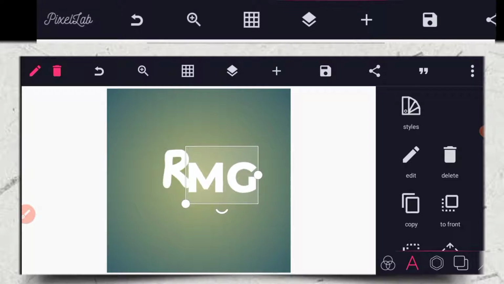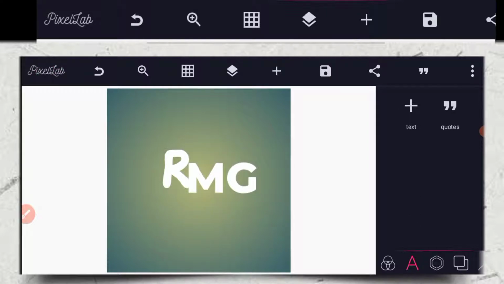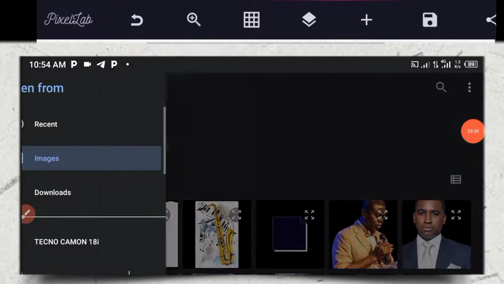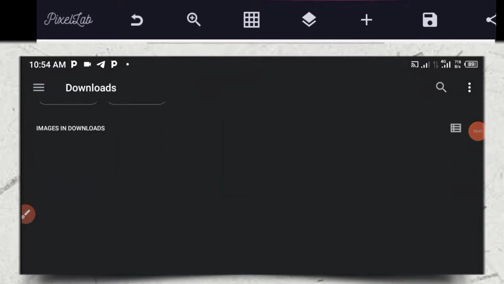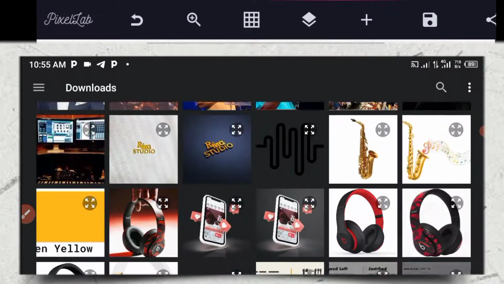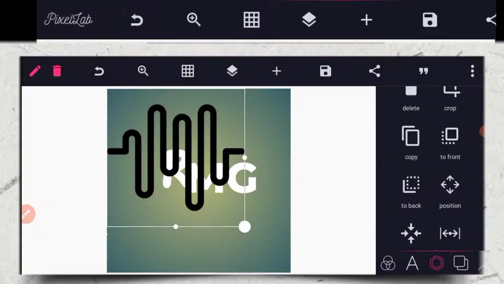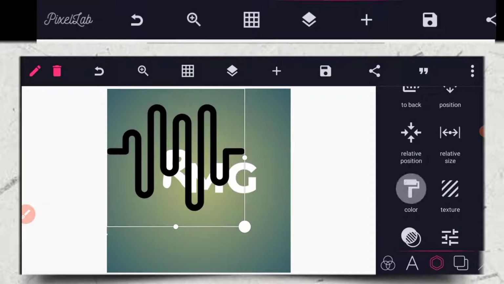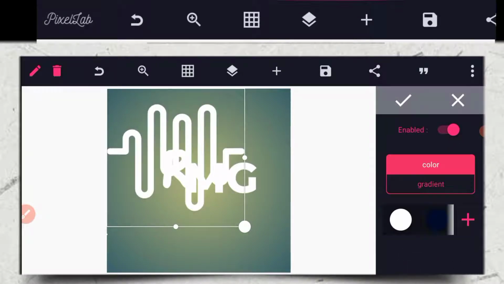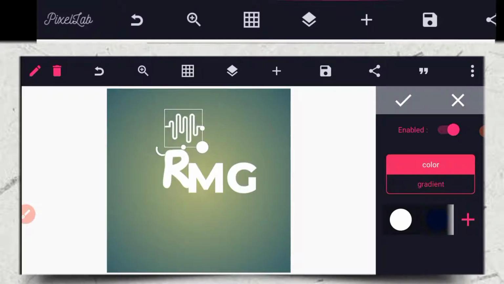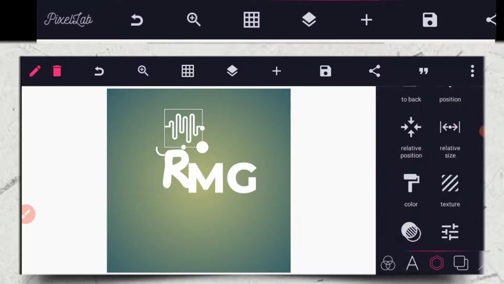So you need to place it like this. After you place it like this, there's something you need to bring out. I've got it, I downloaded it. So let me bring it out. Then you change it to white color. Then you decrease it, and place it there.